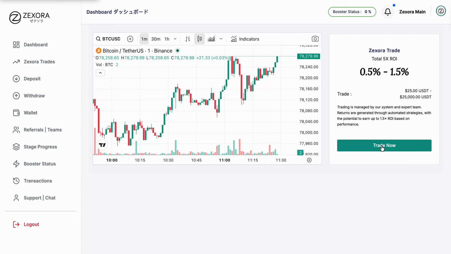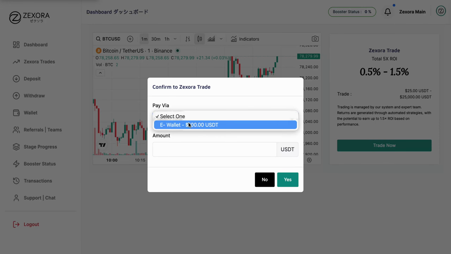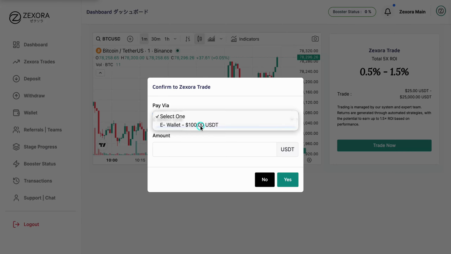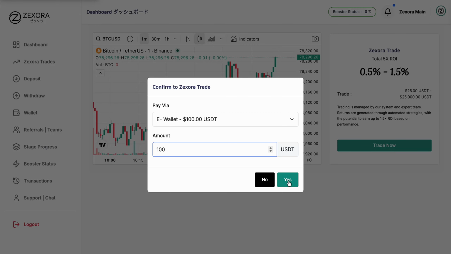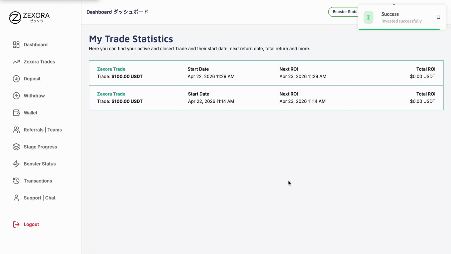Click again on the Trade Now button. Now, you will see your e-wallet balance where your deposited amount is available. For example, here we have $100. Select the e-wallet option, enter the amount you want to trade, for example, $100. Then click on Yes/Confirm. Now you will see a confirmation pop up. Your trade has been successfully placed.